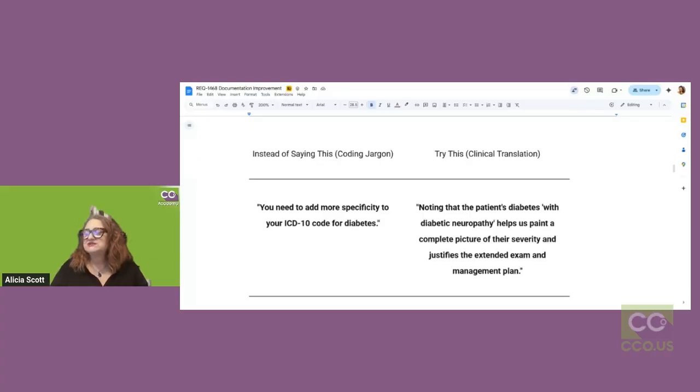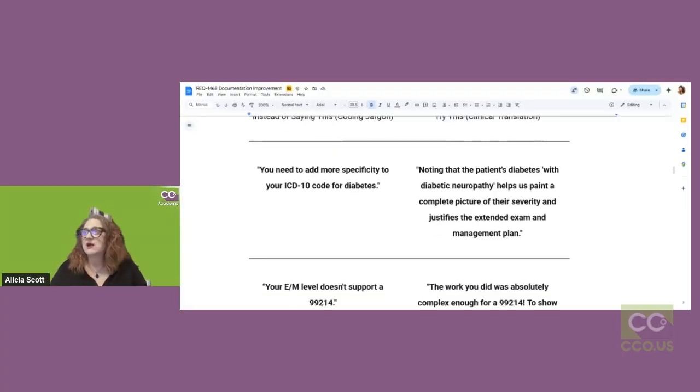Noting that the patient's diabetes with diabetic neuropathy helps us paint a complete picture of the severity and justifies the extended exam and management plan. Now, that's the long version. You can still shorten that up, but you can see the tone is completely different. They will tell you, what do you need me to write? This is how it needs to look. Now, there are rules and guidelines that we fall into and what we can say because we're not clinicians. It's our responsibility to let them know the key phrases and terms and what's available to be translated in the code set, like diabetic neuropathy.